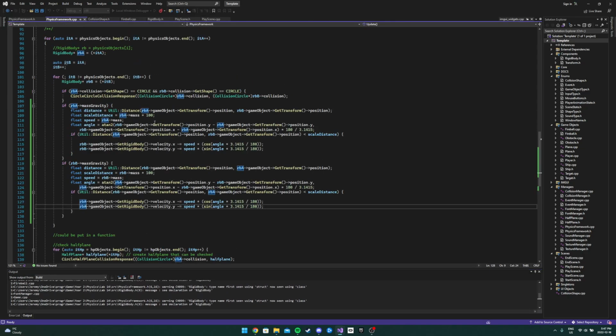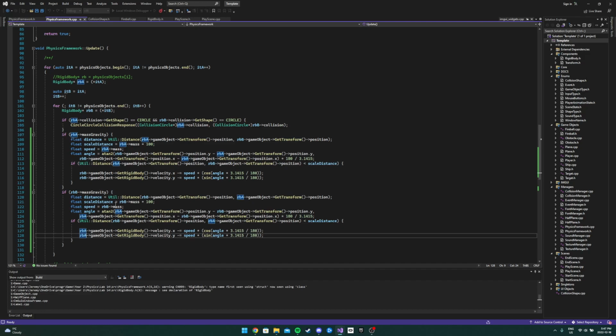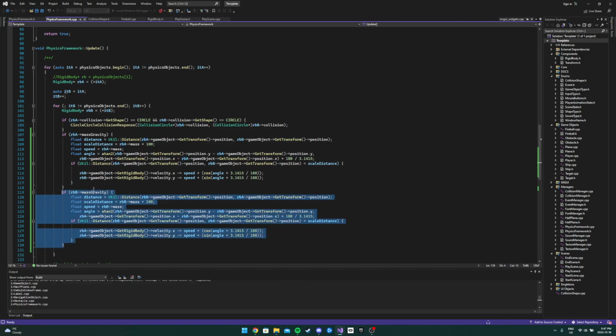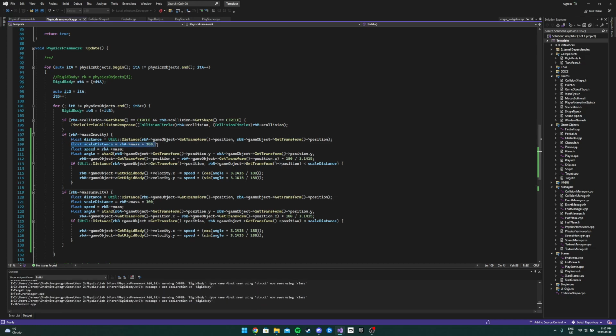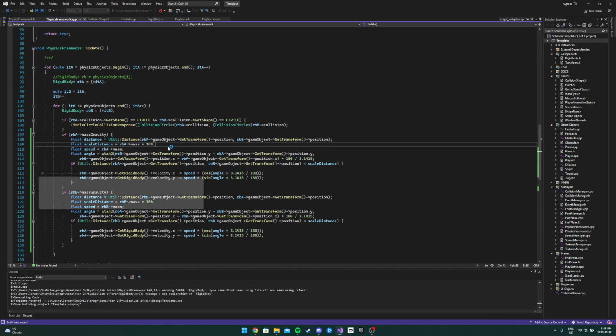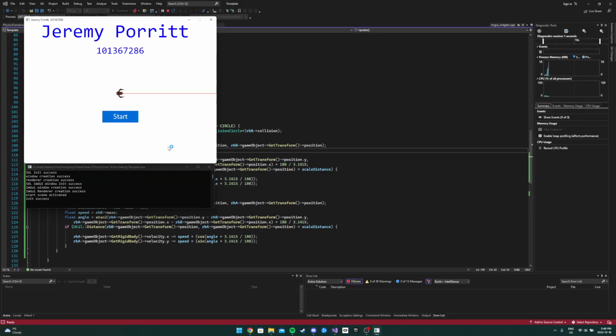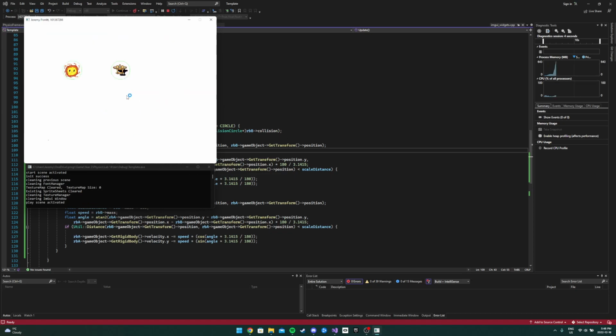So, just going to show you how I did it. These two are the same, just whether or not they're the second object of the first one. So first I get the distance. I use util distance to get the distance between each other. Then I get a scale distance, so that's depending on how much mass there is. It will have a greater reach.